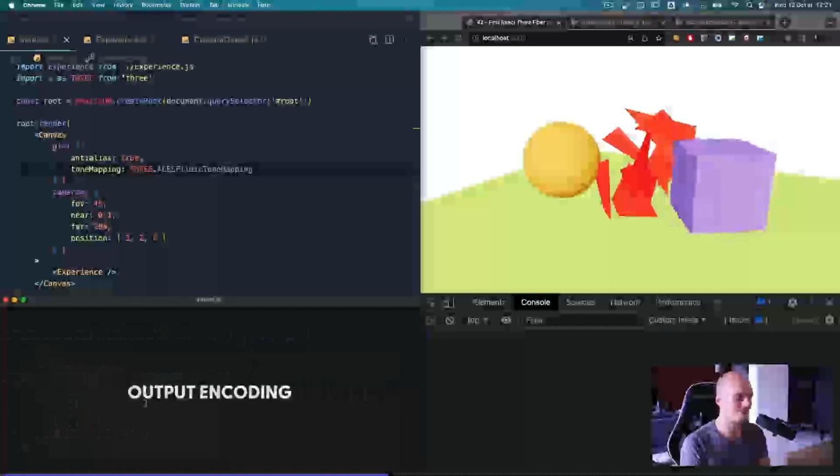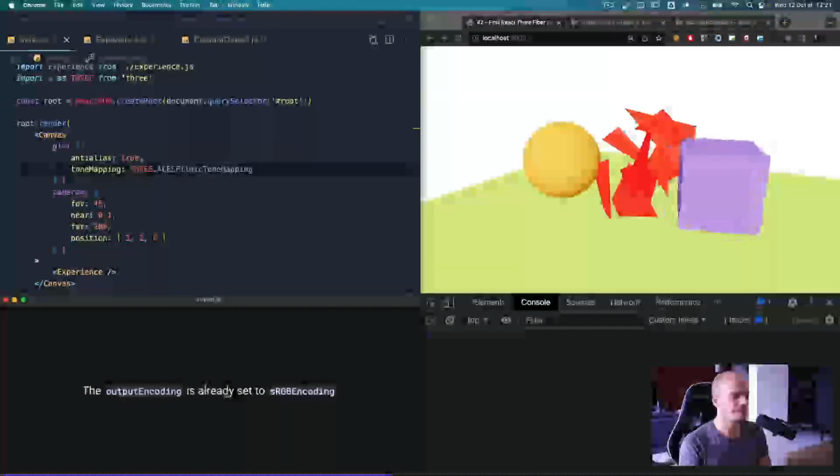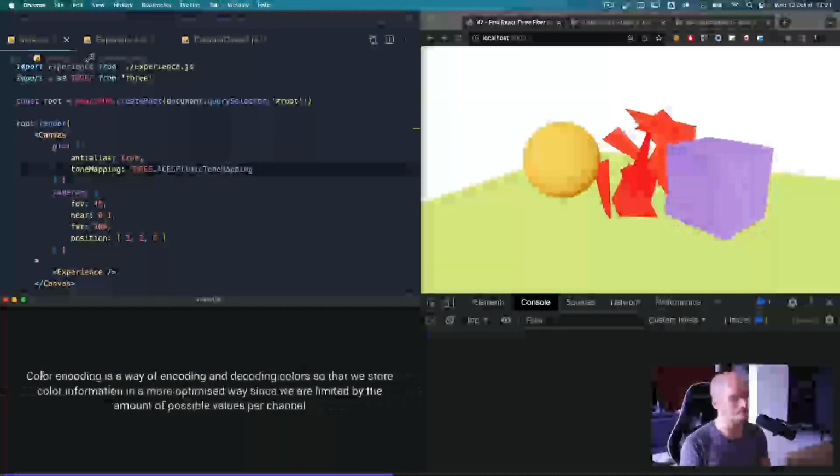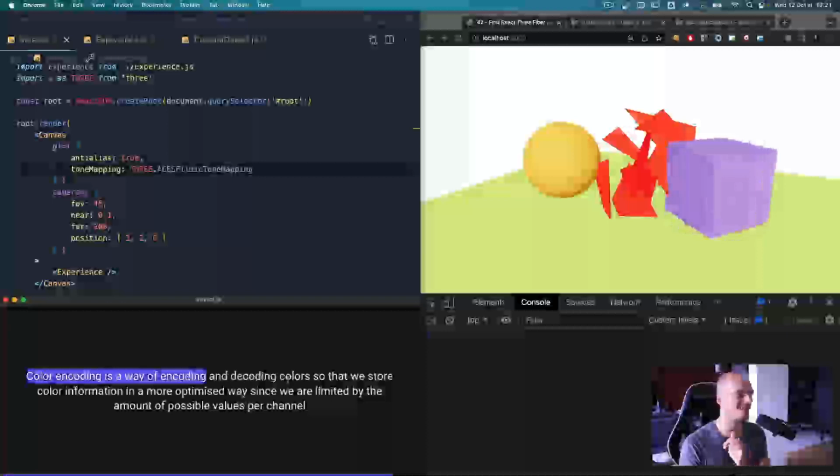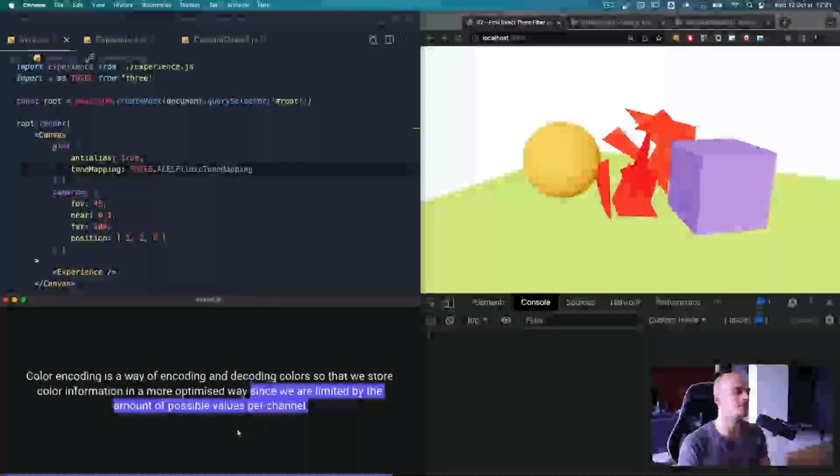And we're almost done. Next topic is the output encoding. You remember this one? It's already set to sRGB encoding. Quick reminder of what the encoding is doing. When you encode color, the color encoding is a way of encoding and decoding colors so that we store color information in a more optimized way, since we are limited by the amount of possible values per channel.